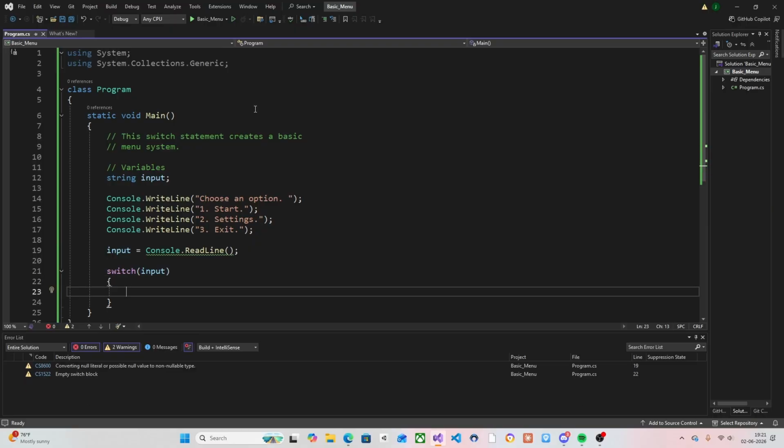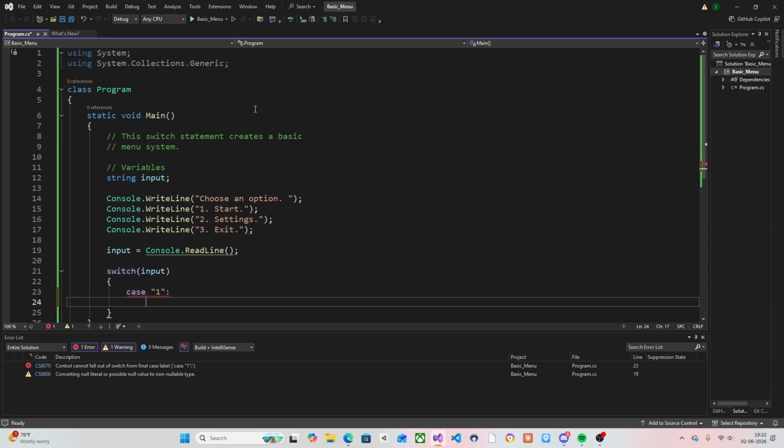Okay, perfect. So we did here case 1. So notice the difference between the first project and the second project. I was using characters, therefore I was using single quotation marks, but now I'm using strings. So now I'm using double quotation marks. Okay. Colon here. We can create here console.writeLine.